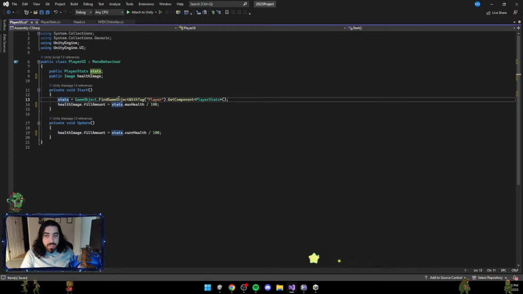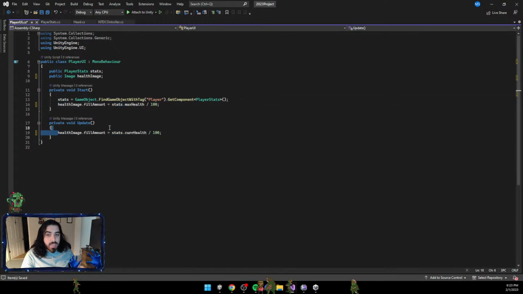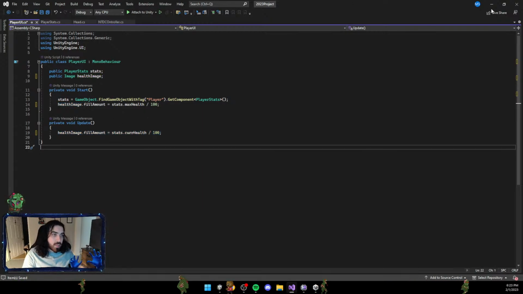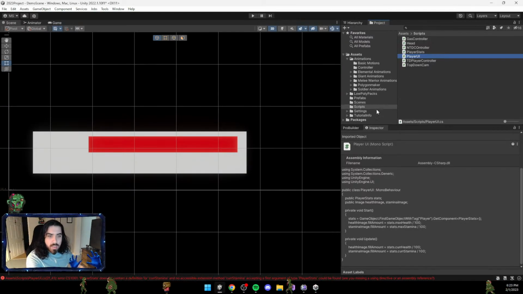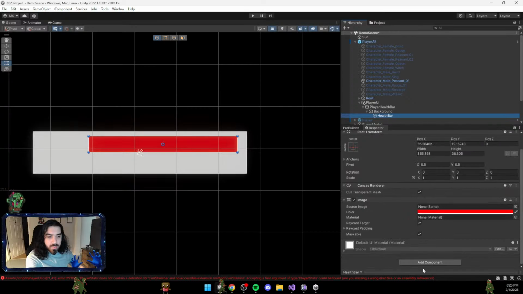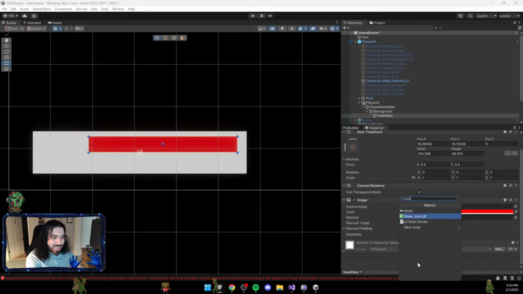As soon as the game starts, we're saying to find the object with the tag of player. We're probably going to be using this for a lot of what we do. And we're going to grab the player stats off of him now that he has it. In addition, that health image we're going to change, I think it's a fill component. We're saying that fill amount is going to be whatever our max health is divided by 100. And then as the game goes on, we keep track of the current health. Whatever the current health is divided by 100, that's how far or how little that bar is going to look. So if we come in here, grab our health bar, let's add a slider.